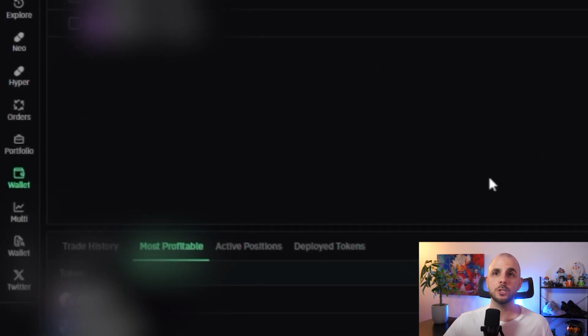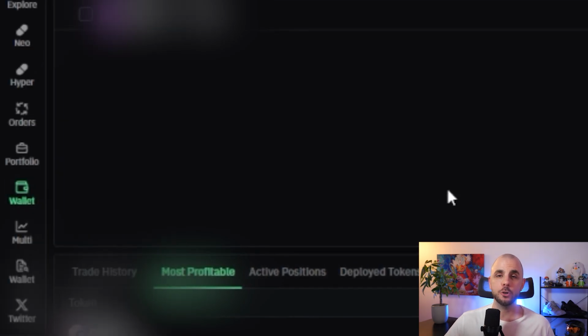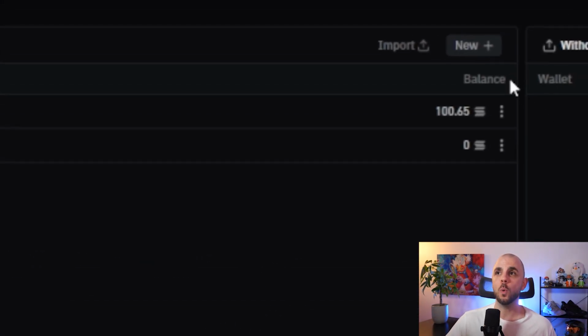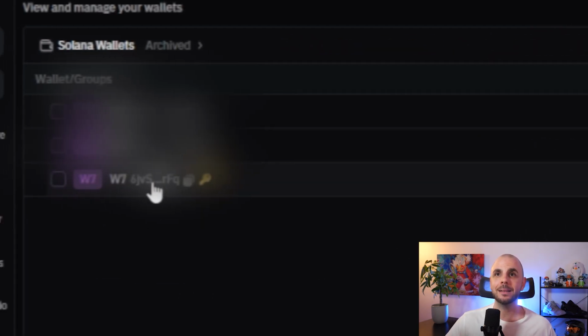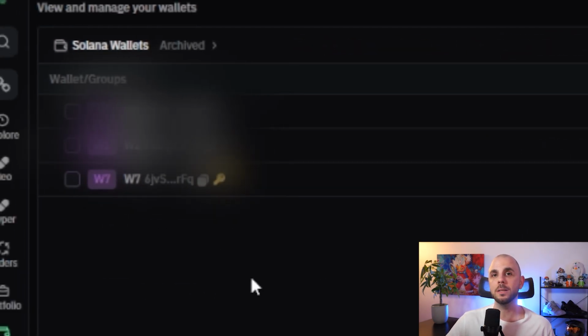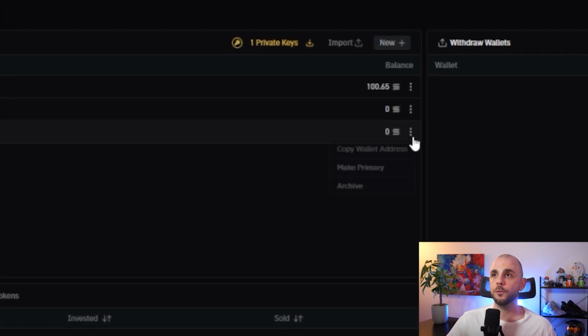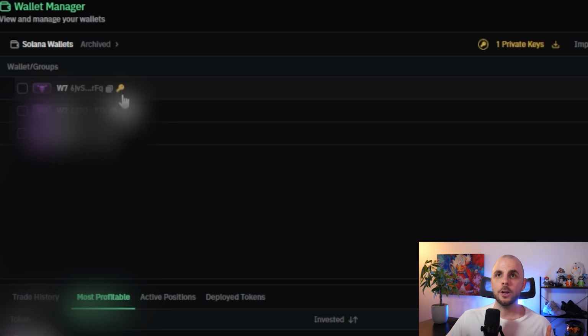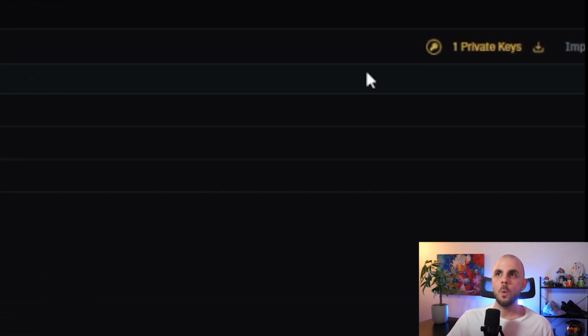I already have a wallet, so I'm just going to go to the wallet manager page, but the process is going to be the same. In order to create a new wallet, I'm going to click on new, then wallet, and it's automatically going to create a brand new wallet for me. Now there are a few things you can do. The first one is you can make it your primary address. And if we look here, you'll see there's a key symbol with private keys up here. This is because they allow you to export your wallet, which is something I do suggest doing.